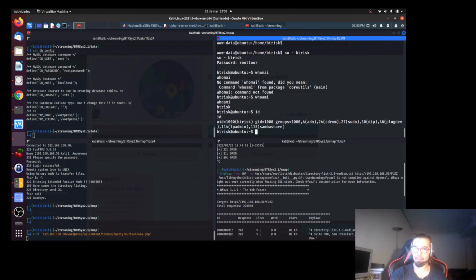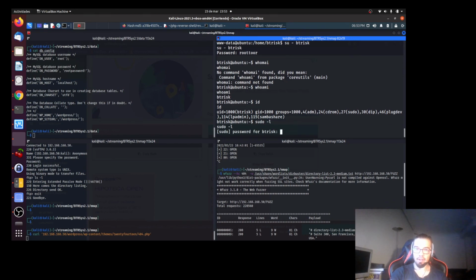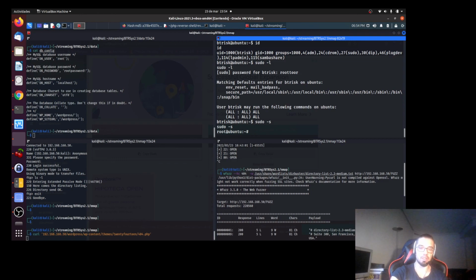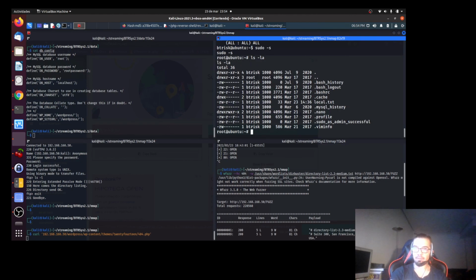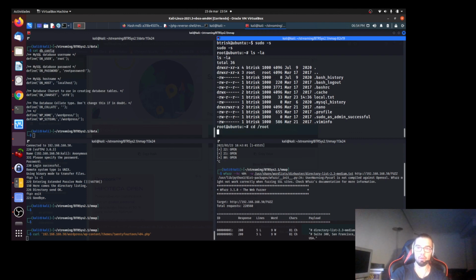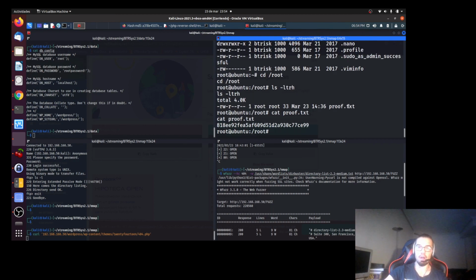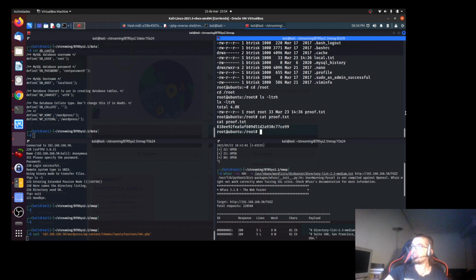Yeah, and id, and we can perform sudo -l with the same credentials, and it says this user is sudo s. So we can perform sudo -s, and voila, we are root. ls -la, and we can go to the root folder and obtain the new flag, proof.txt, so quick and easy. This is all for this machine. See you later.